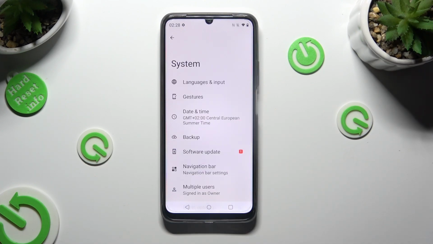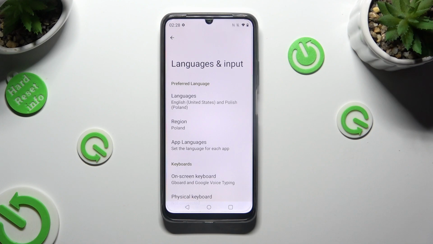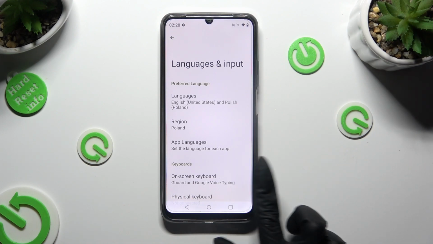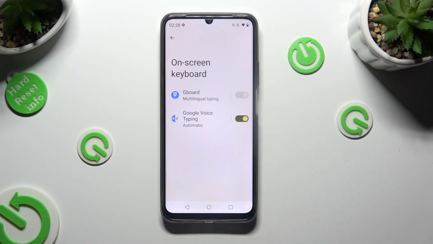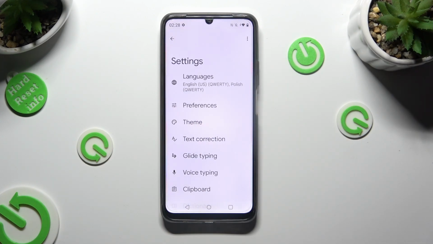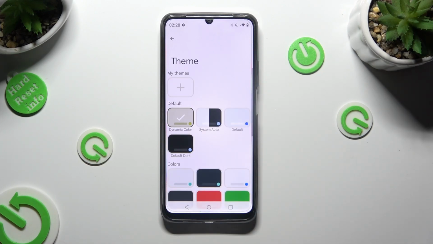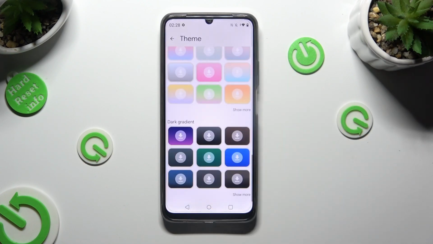Following that, select Languages and Input, On-Screen Keyboard, and Gboard. Now, after selecting Theme section, scroll all the way down and click on Show More at the bottom right corner.